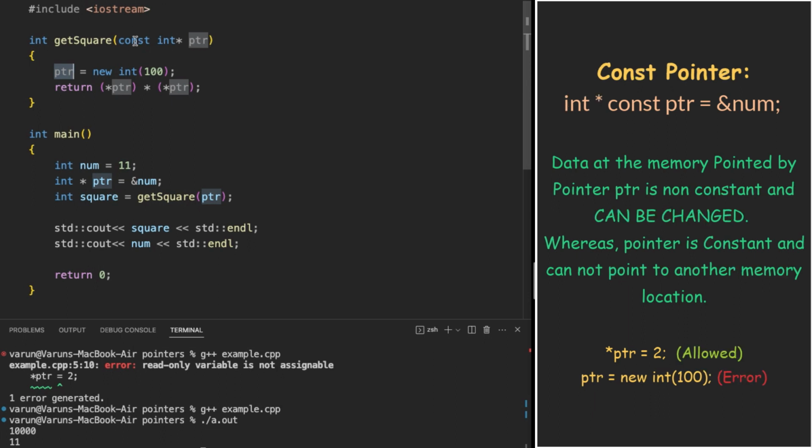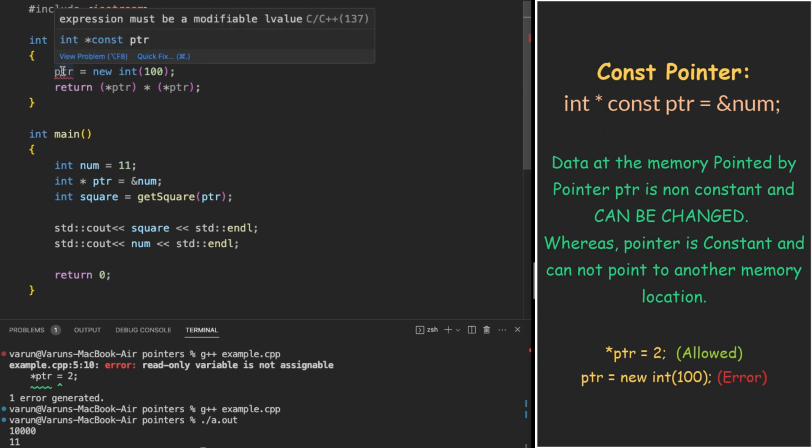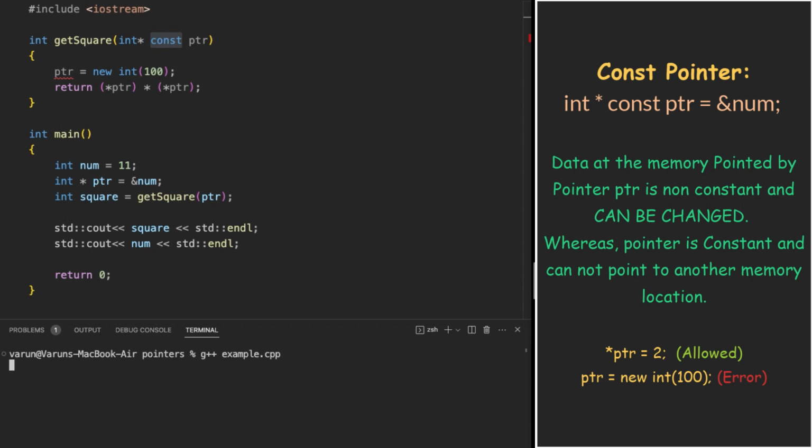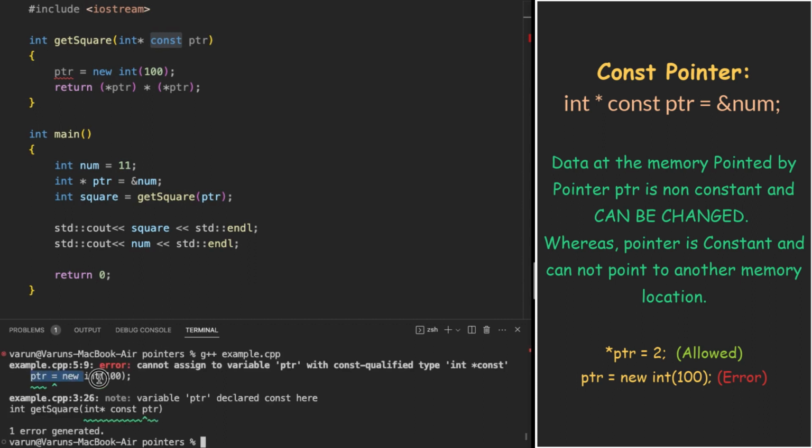So if you want to restrict that, you can remove the const from here and assign the const here. So now we are saying that ptr is a const. We cannot change the variable ptr. We cannot make the pointer ptr point to another memory location. So here we can see it's giving an error at compile time. We can confirm this. It says that pointer ptr cannot point to a new memory location.